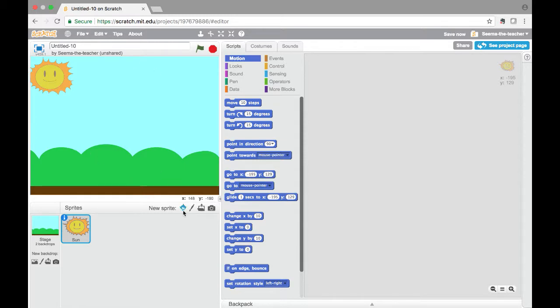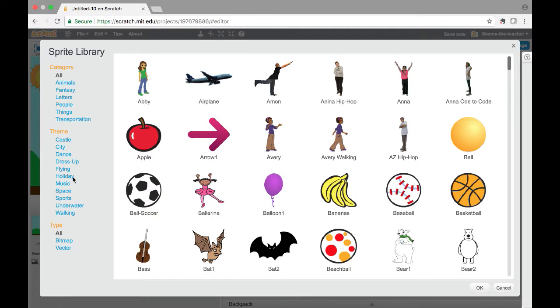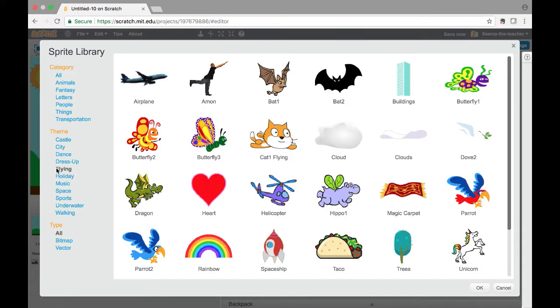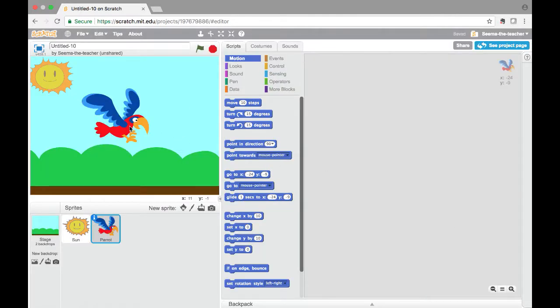Now I need a character that will fly. So I go to theme flying over here. You can see we have a theme flying. So click on the flying theme. You will see lots of characters that can fly over here, or you can use those characters to make a flying animation. I choose this red parrot and say okay.